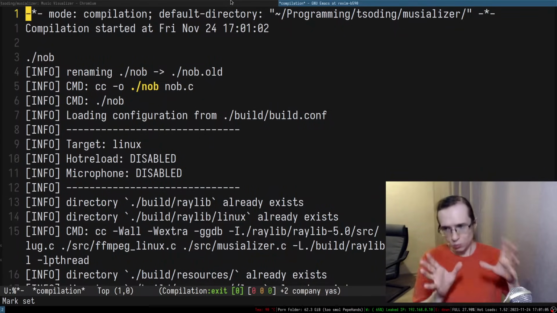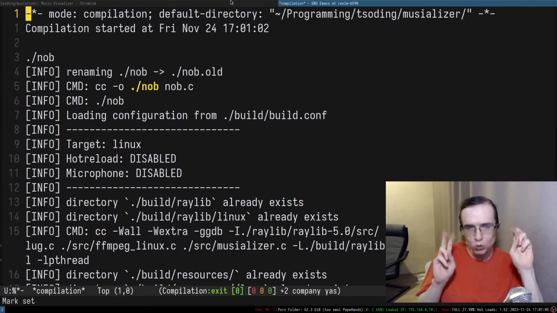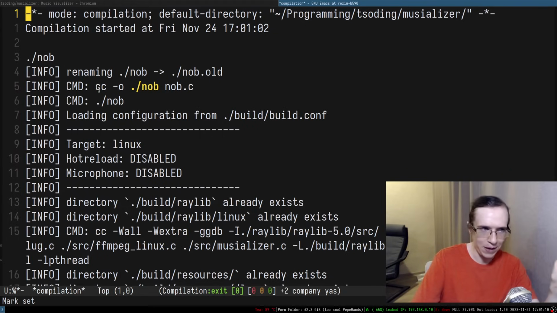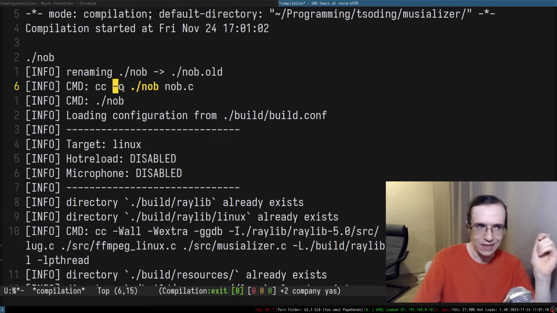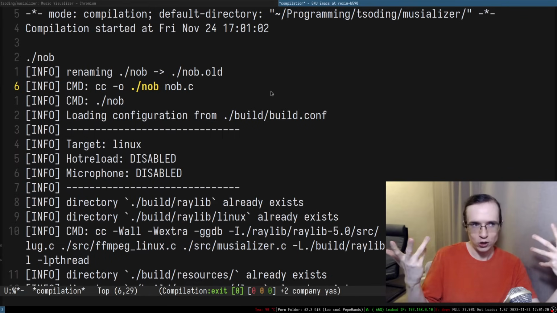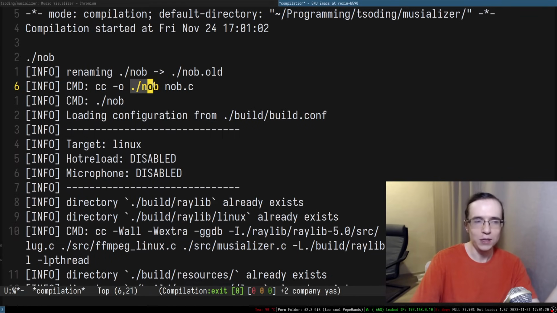The whole point is that you bootstrap the build system once with a very simple command, which is just cc -o knob knob.c, and that is it. You don't do anything else, and any special actions should be performed by the build system itself, right?